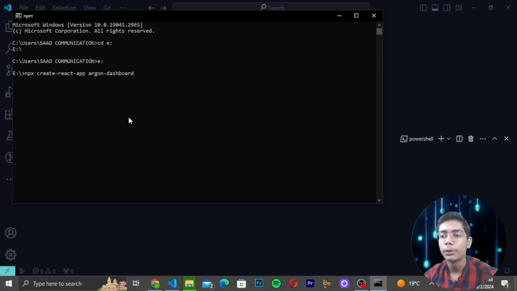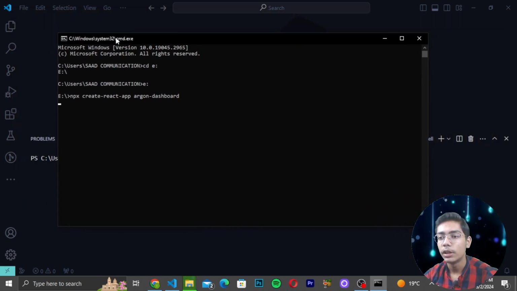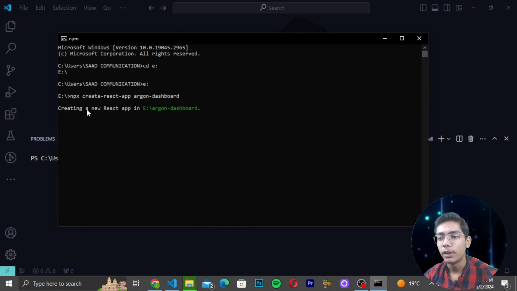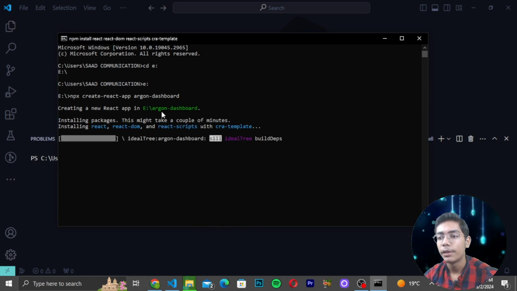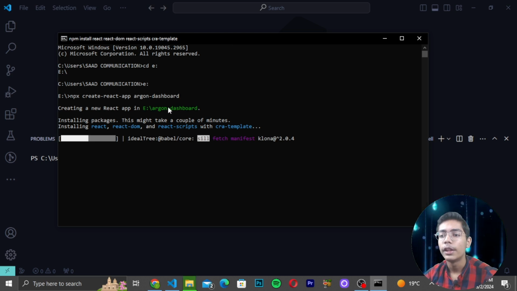In some while our project will be created, so you have to wait a while till it is executing all these files here. You can see now it is creating a new React app here in our local disk C with the name of Argon dashboard which we have written. It will take a couple of minutes to create your project here. It is installing all the libraries which include React, React DOM, React scripts, and these are the libraries which we have to install when we are installing a new folder in our location.